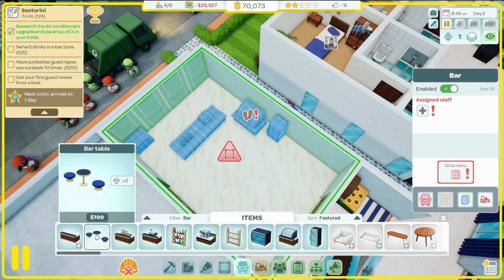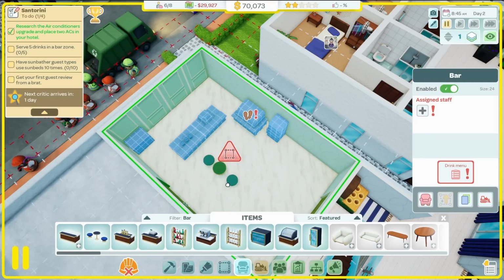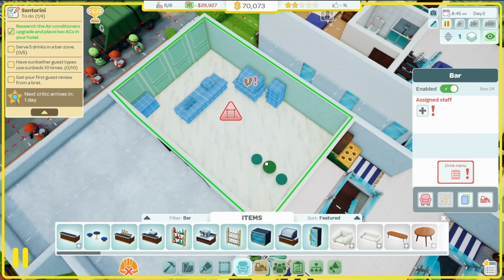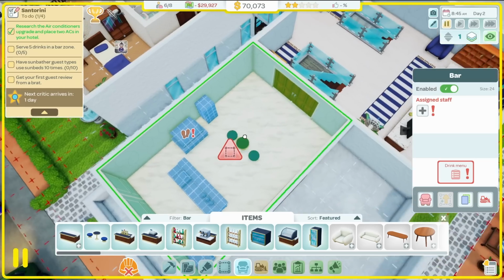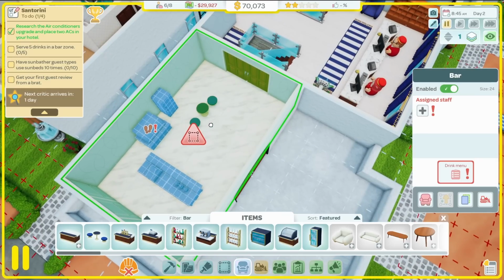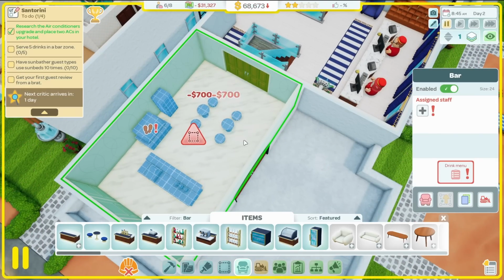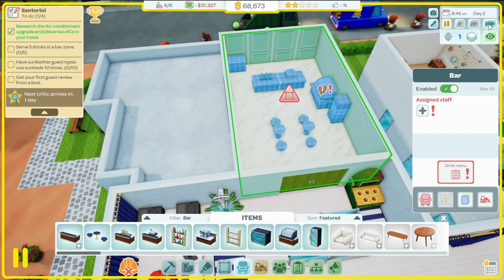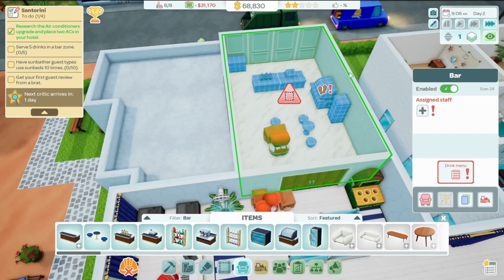I want some tables and chairs. Oh, I could put some bar tables in. They look nice. And where's my door? Okay, could I put those out there? No. I'll just put those there for now and just see how it all looks once it's all together.